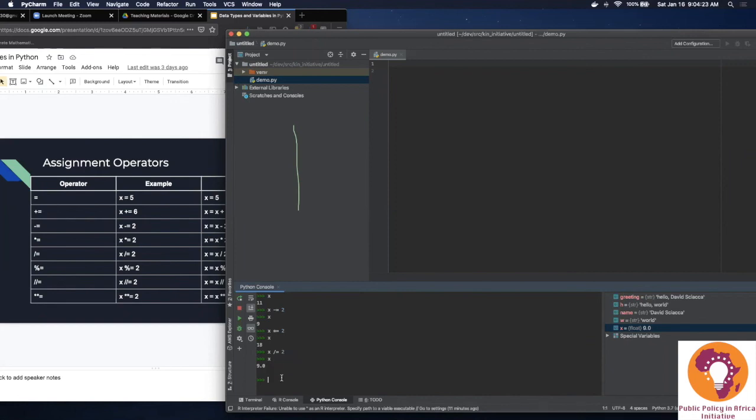Now we can do modulus equals. So x modulus equals 2. This is going to evaluate to 1 because 2 doesn't fit evenly into 9. There's going to be a remainder. That remainder is 1. So now we have x is 1.